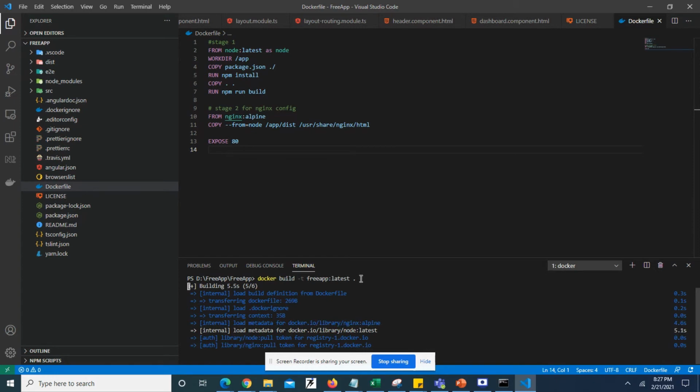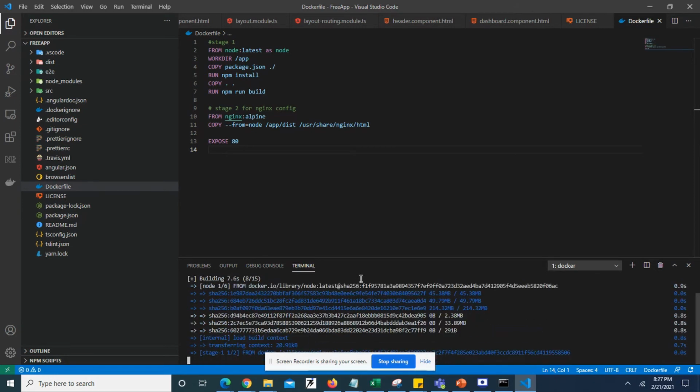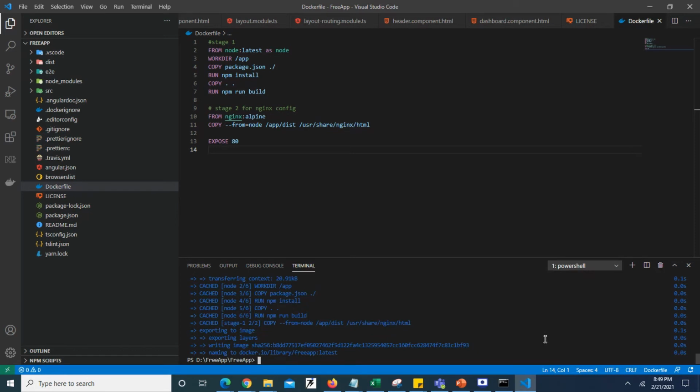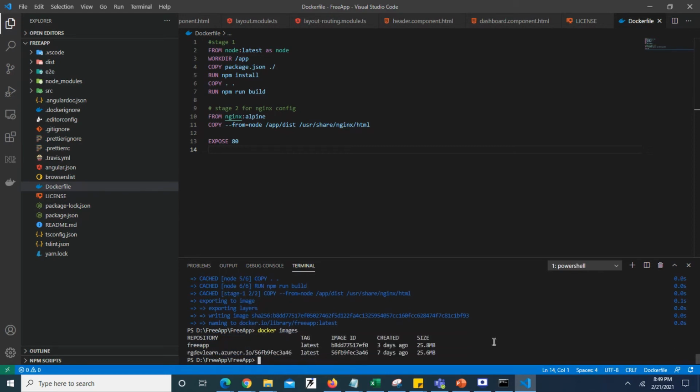It's building our Docker image. For the first time, it's going to take a while. Alright, so a Docker image is created. We can simply type in docker images. You can see here our image free-app with the latest tag got created.